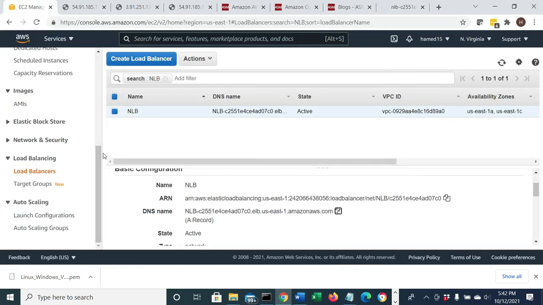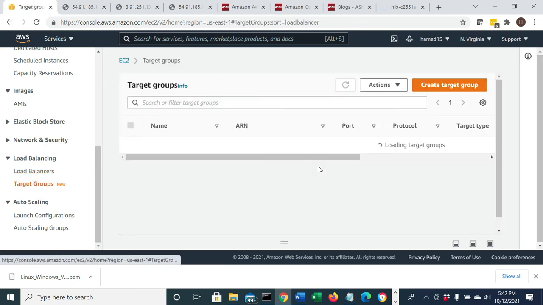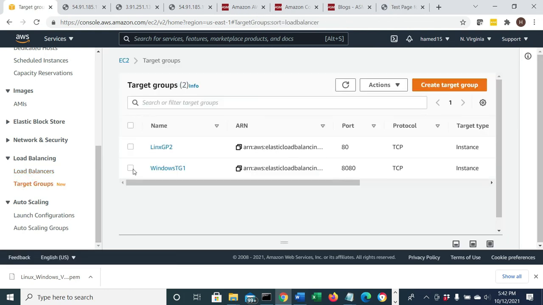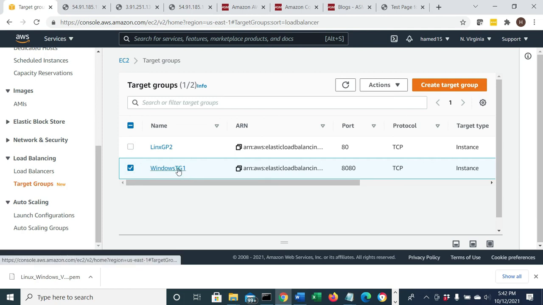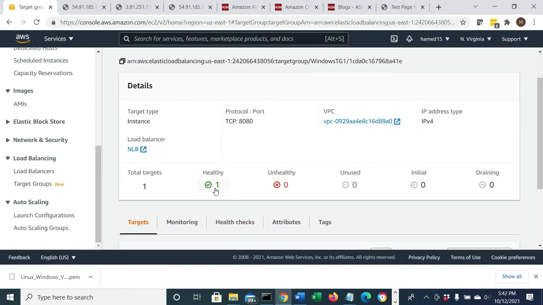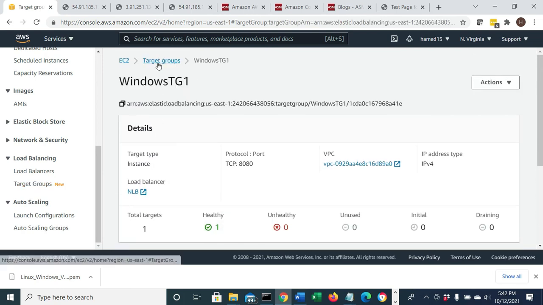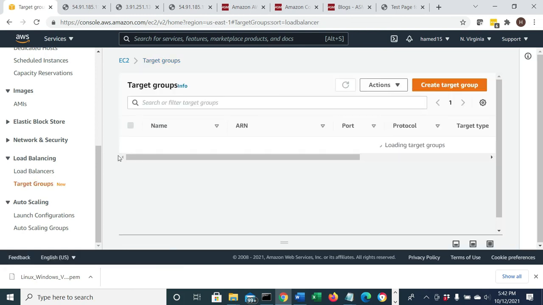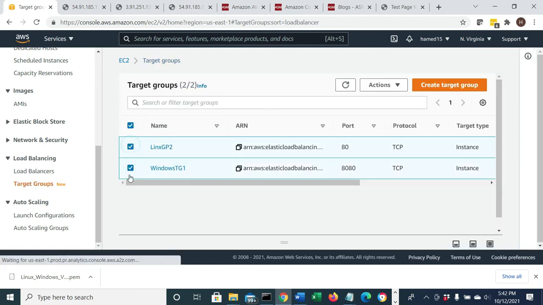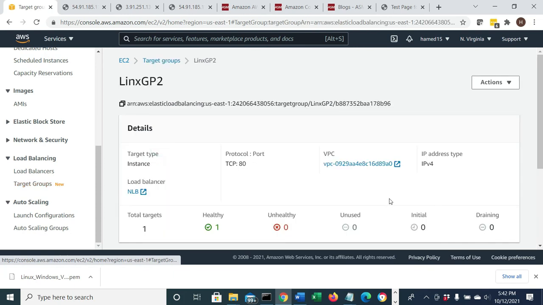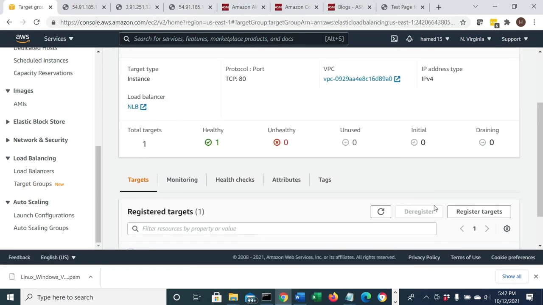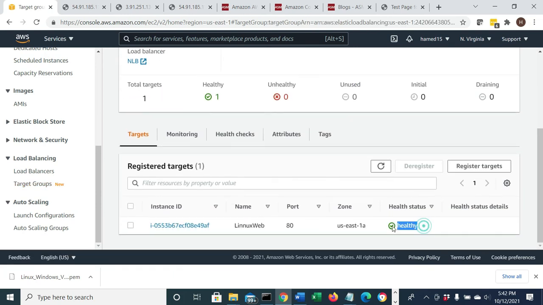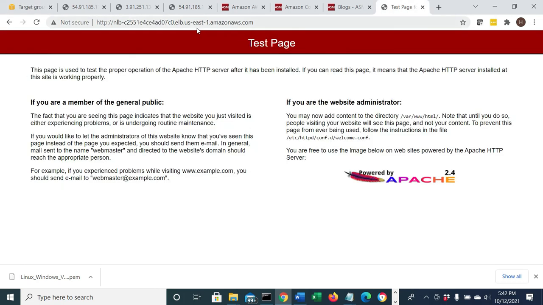To troubleshoot, we're going to go back again to where? Target groups. See, Windows is healthy, life is good, which we saw. But when I go back to Linux right here, oh, this is healthy right now. Oh, good, this is healthy too. So that's good. When I go back, now it shows up right here. So that looks good. It took time only.